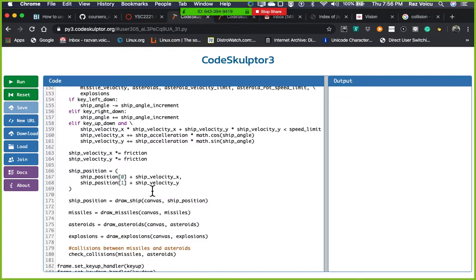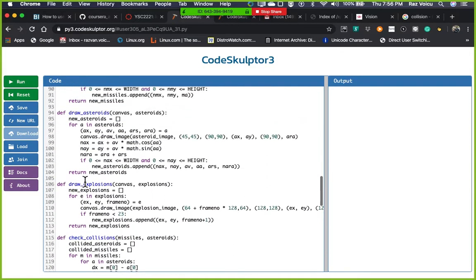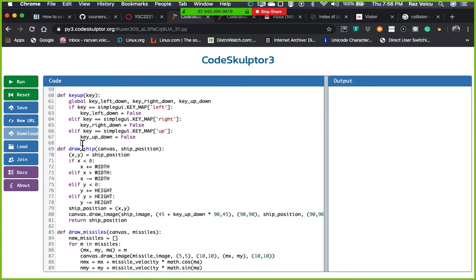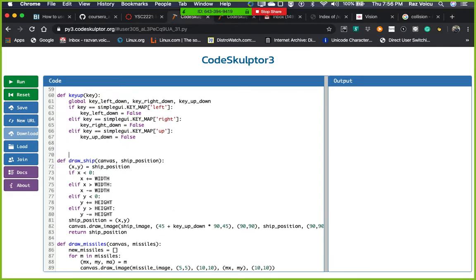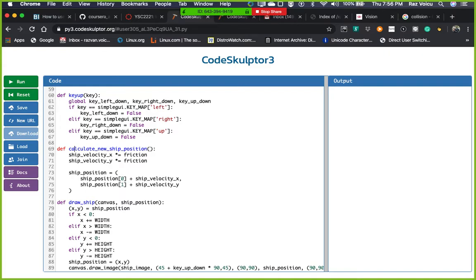All right. So we could also take this into something called new ship position. So calculate new ship position. So let's put this close to the draw ship method. I'm gonna see what we need here. So we will need ship position and friction. And we're going to return, so I don't need to say ship position equals, I'm going to say return.